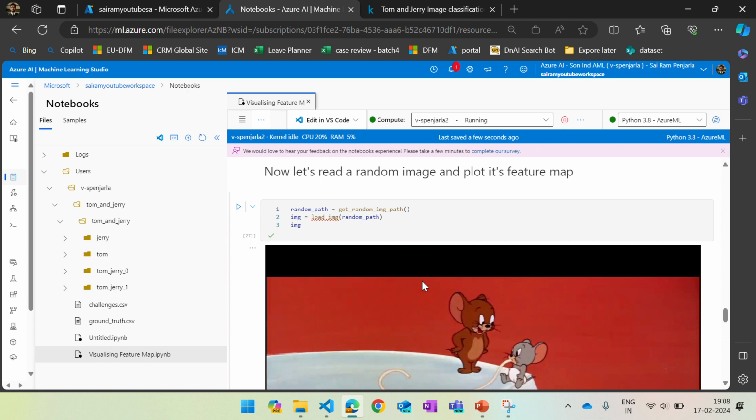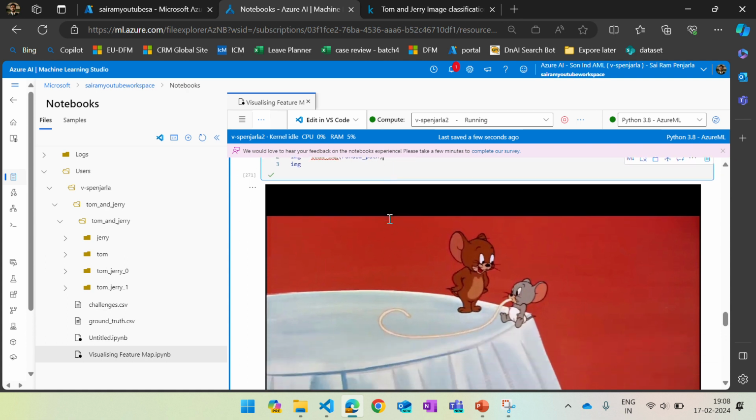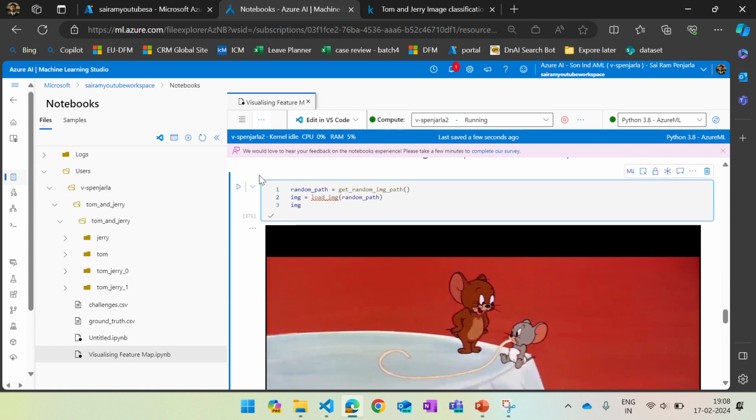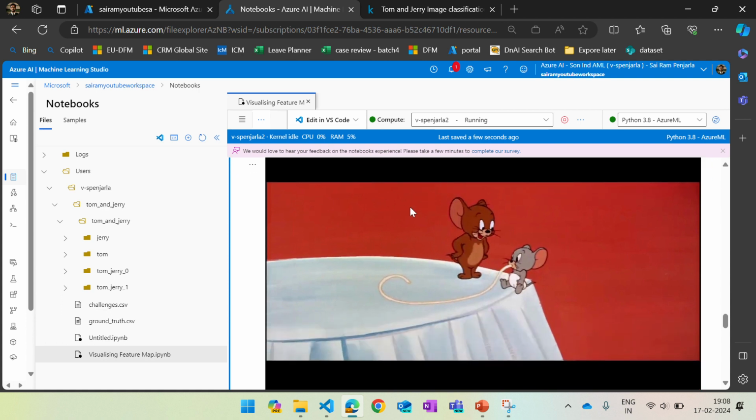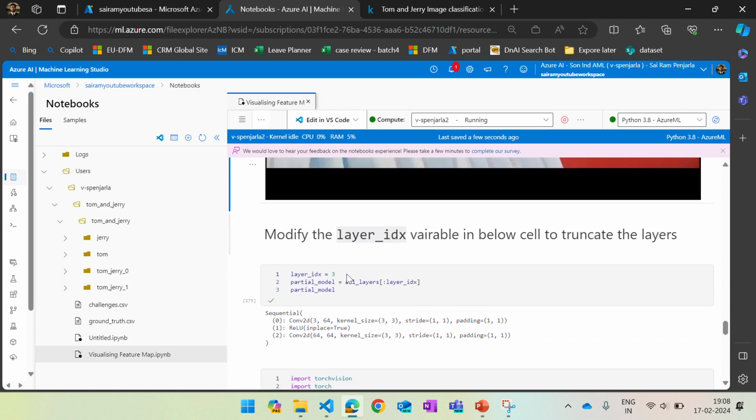I'm not going to run this cell because it's going to ask me to import the load image, but I'll have to fix the Keras version for that again, so I'm not going to bother with that. But here you can see I'm just importing a random image and then loading it. This is my random image.